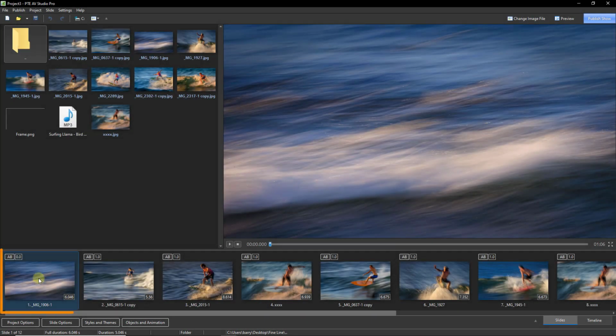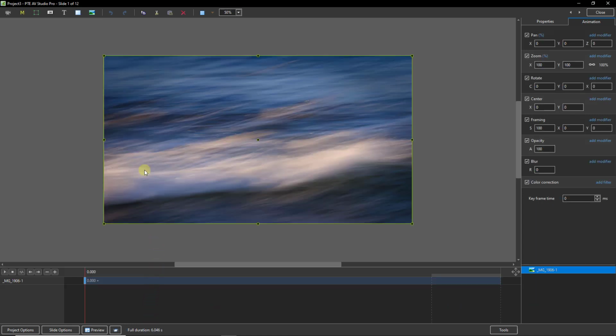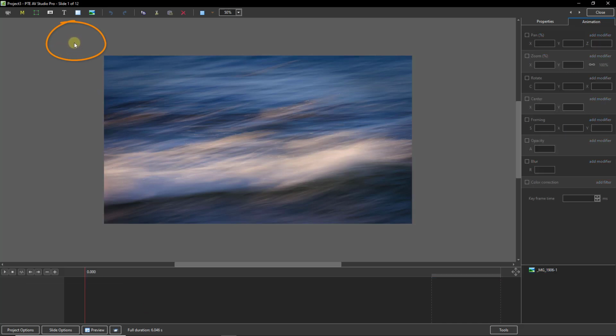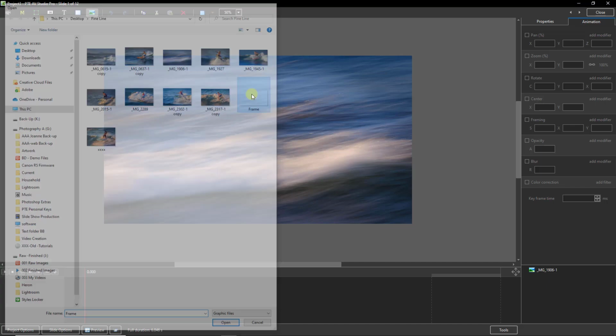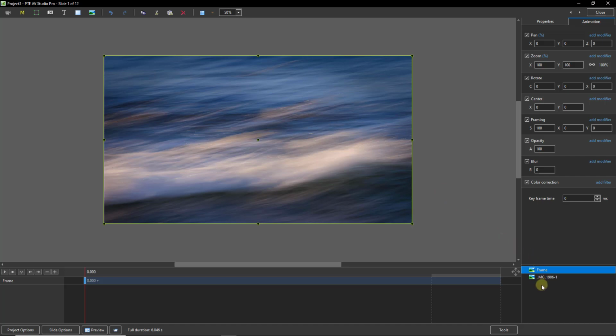As we open up an animated project in PTE AV Studio, we need to select the first image and open the Objects and Animation screen. We need to click into the grey area to deselect the image. If not, the frame will be applied as a child of the animated parent. We don't want that. Go to Select Image and double-click the frame. Now we've only got this one image with the frame applied to it.